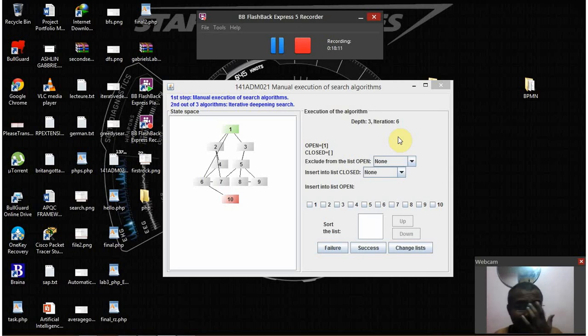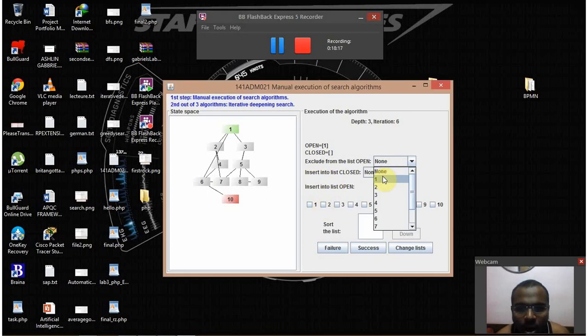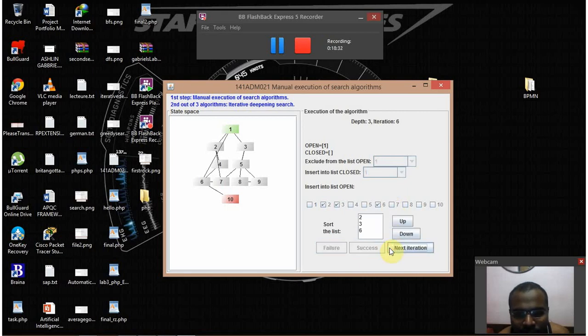And so in this case you see the next state is 2 for 1, you close this 1, and for 2 you have 3, 6, 7. Okay, now 2, 3 and 6, change list. So 2 6 should go up.